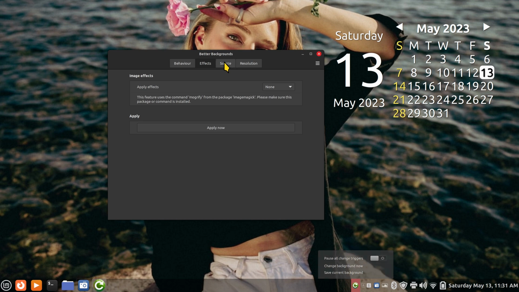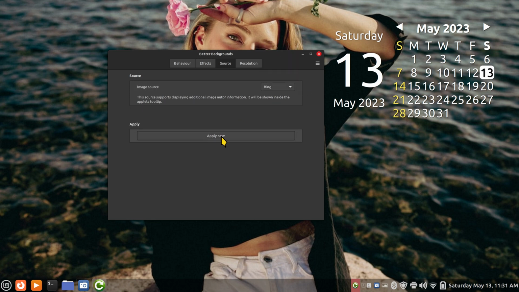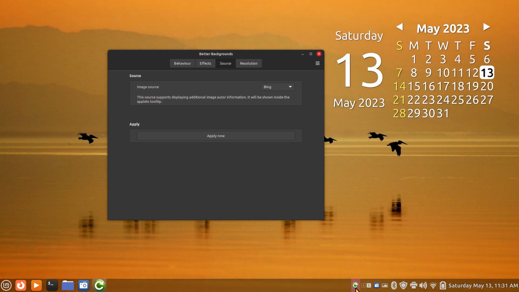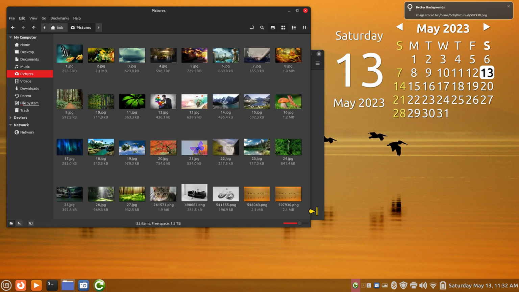Now we're going to talk about source. Where is the stuff coming from? Well, this current selection is coming from Unsplash. I'm going to change that to Bing and hit apply. Now these images, it'll cycle. And this one is coming from, looks like Salt and Sea in California. Let's say I wanted this picture for background. Right click, save current. Open up your file manager, pictures, and there it is.